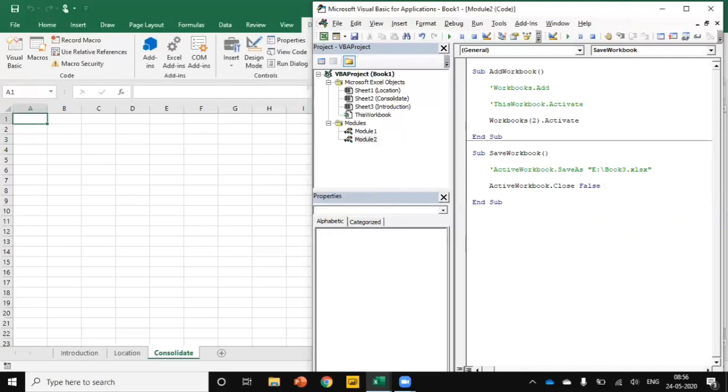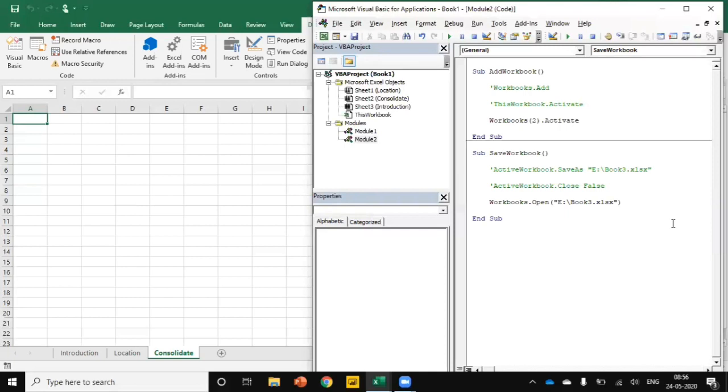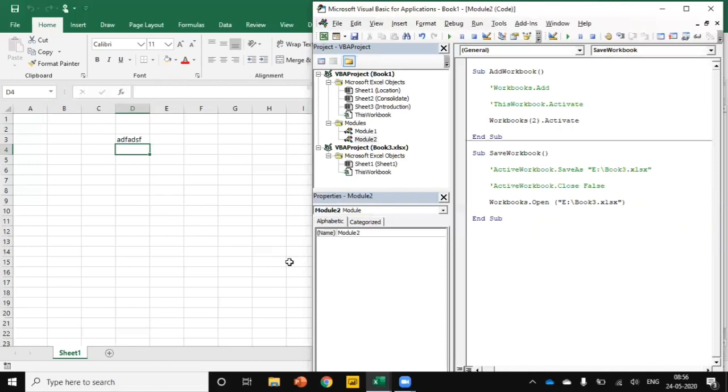Now if I want to reopen the workbook, I can use Workbooks.Open, bracket. I want to specify the file name, E colon, book 3.xlsx. I'll run the subroutine. Automatically the workbook has been opened. So these are all the workbook methods and properties.